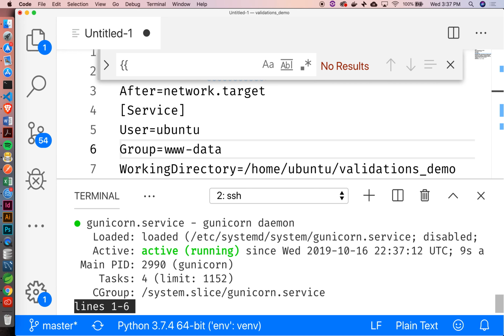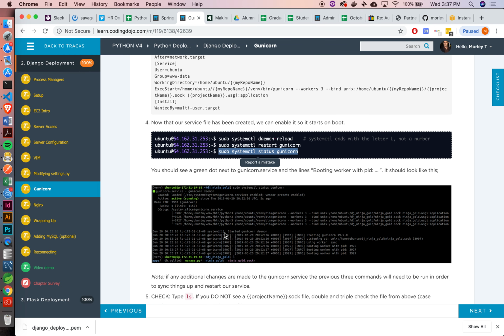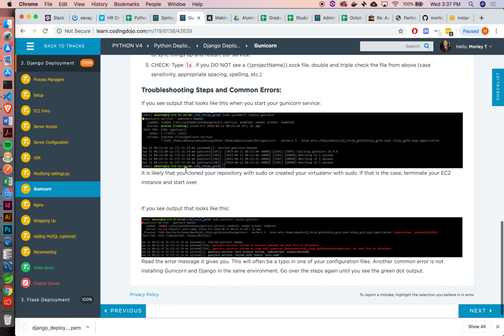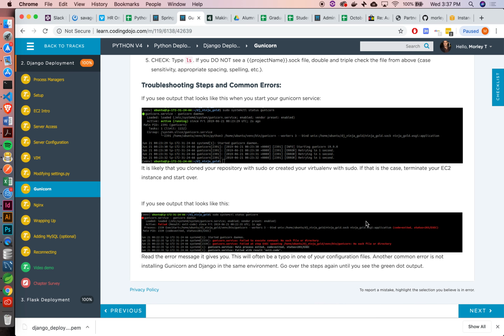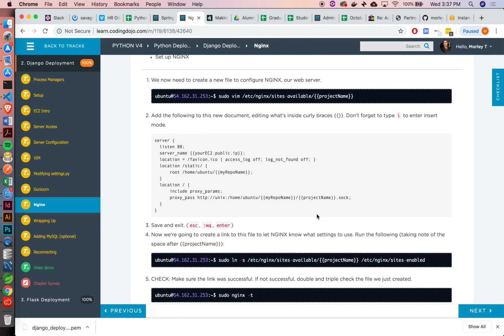All right, good. So everything's good. We've got this little green circle. It's saying it's active, it's running, so good to go, right? And you'll see in the platform, too, they're telling you to look out for this. If you don't get that green circle, it means you've probably inserted something incorrectly inside that file that you were just working with. All right? And then they talk about troubleshooting. So again, if you didn't enter something correctly in there, you'd probably end up in there. Nginx. This is our web server, so we have to set this up as well.